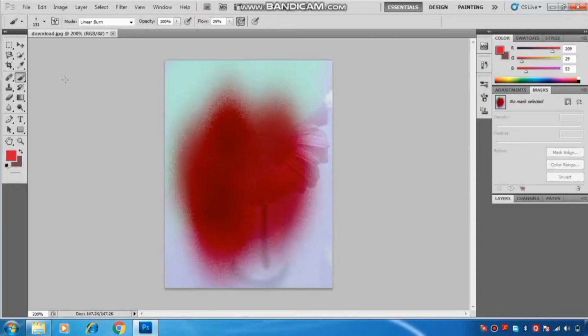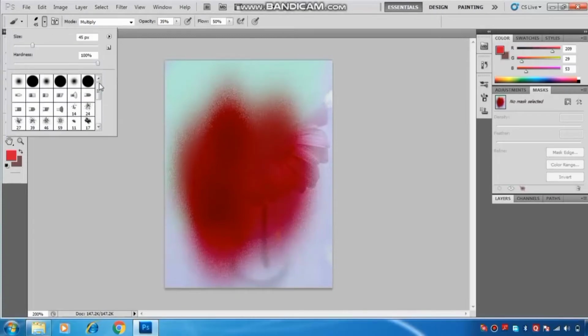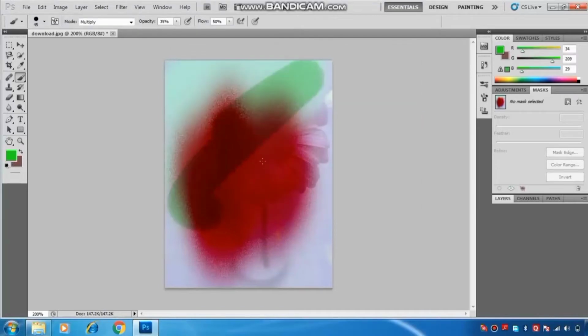The next brush is paint brush oval 45 pixel multiply. Here you can again change the brush size like this, and just by changing the foreground color you can also perform different options. Now this is the practical of your painting brush or your brush tool. Hope you all are clear with this.